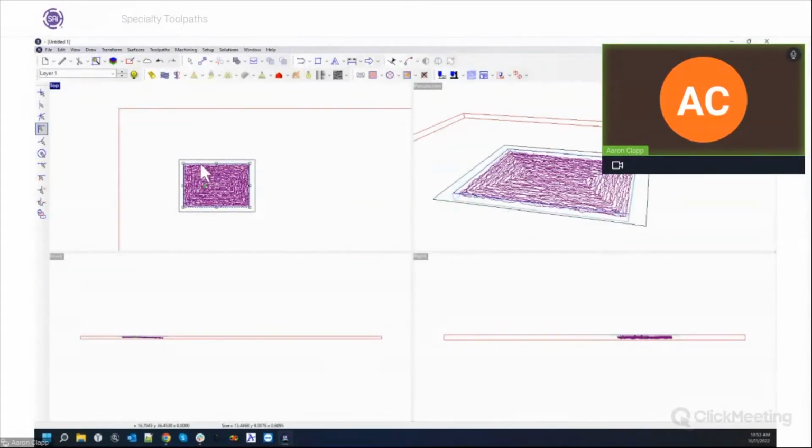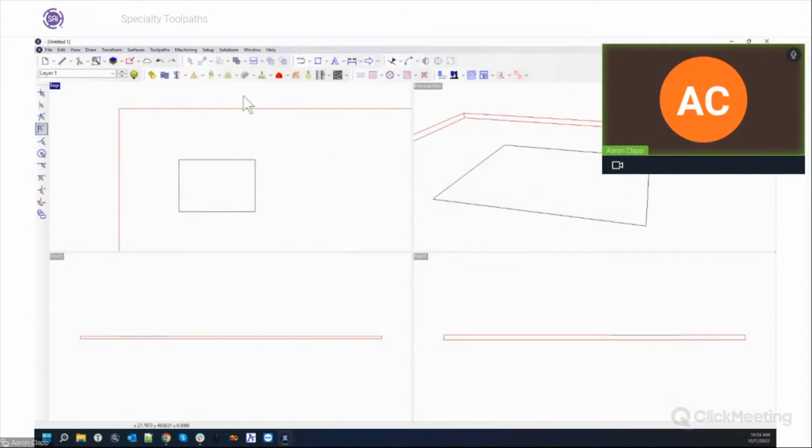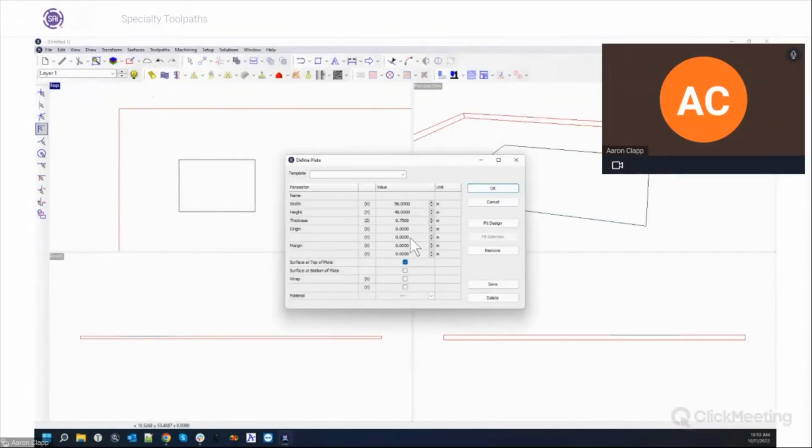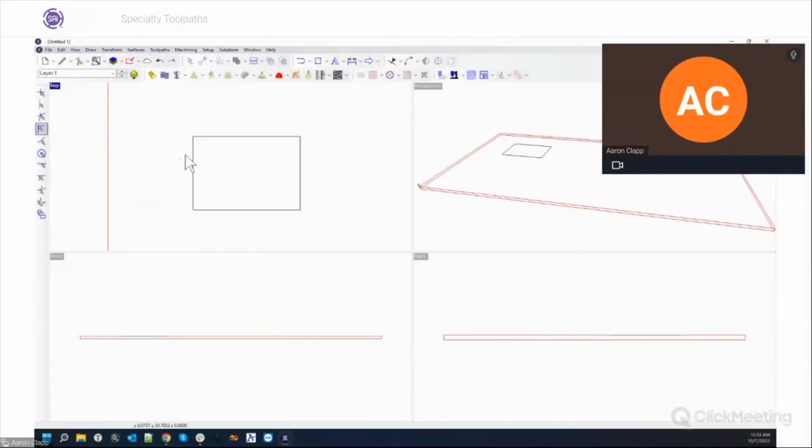Let's delete this. And we're going to go into our material real quick here. I'm going to change this to, well, we'll leave it at that for now. I think we'll be okay.